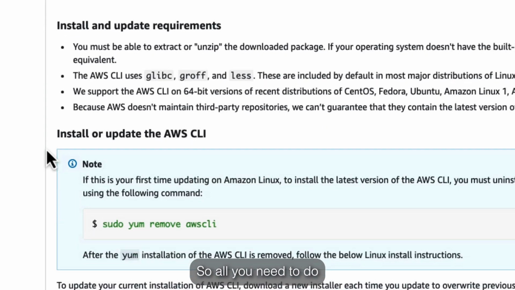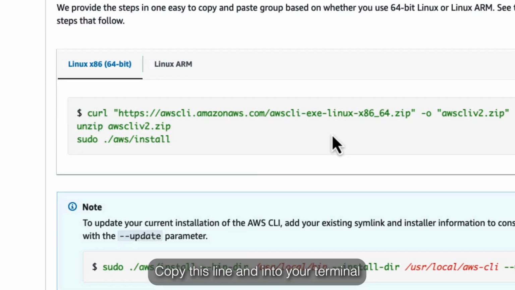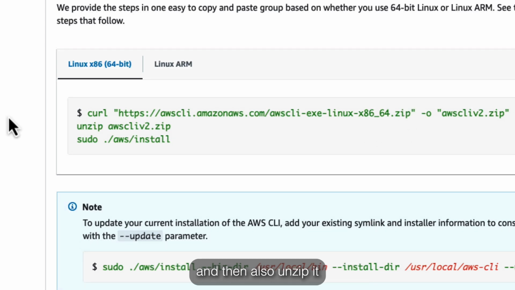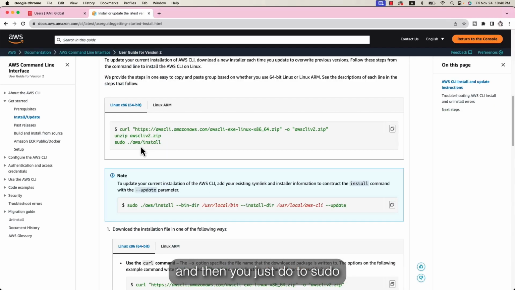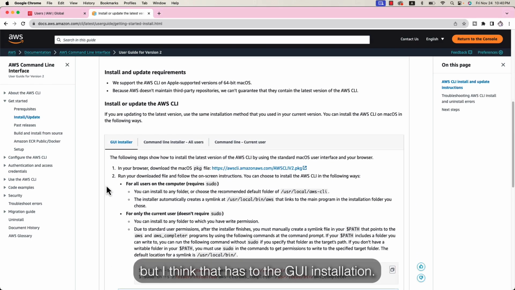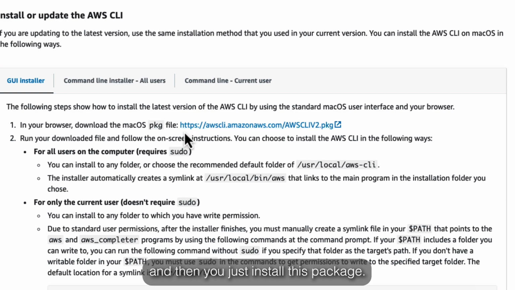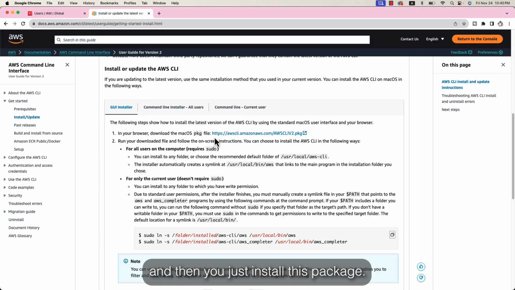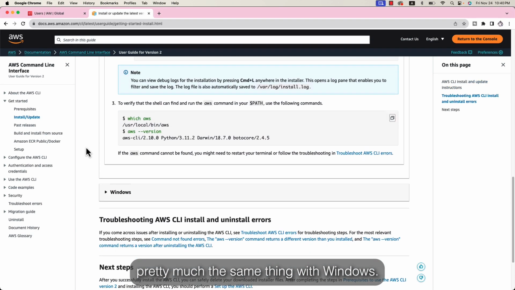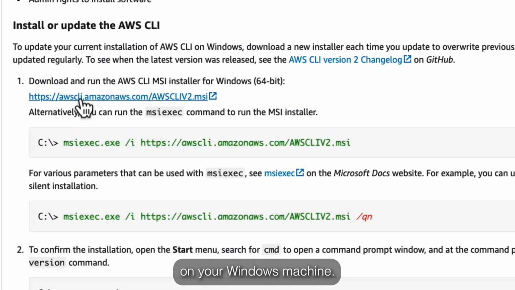All you need to do is a curl install: copy this line into your terminal, then unzip it, and then just run sudo ./aws/install. That's all you need to do for a Linux system. For the Mac, it's pretty much the same thing, but I think Mac has the GUI installation. So you just click on here and install this package, and you should be done. Pretty much the same thing with Windows. That's the link that you can use to install on your Windows machine.